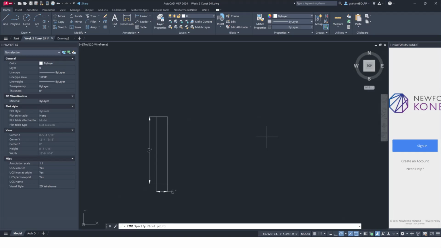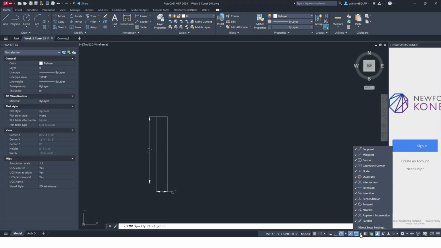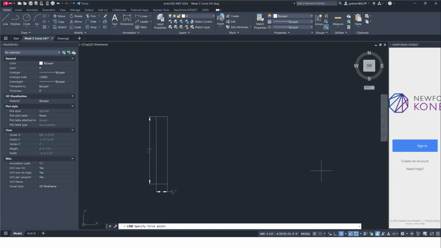All right. So why did I do that? Because I want to make sure that the midpoint object snap is turned on. If this midpoint isn't turned on, we're not going to be able to do the next step. So what I want to do is draw a line that is 6 inches tall from the midpoint of this fence post. So I'm going to take this from the midpoint.